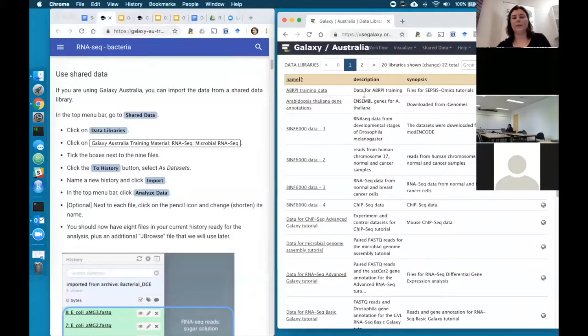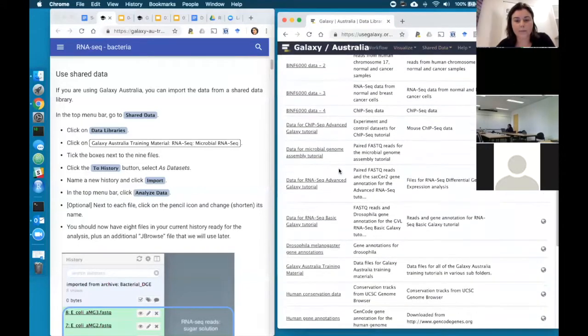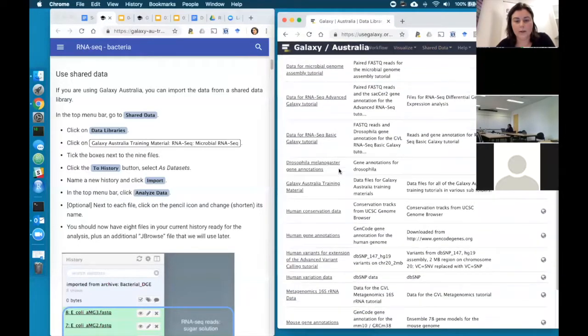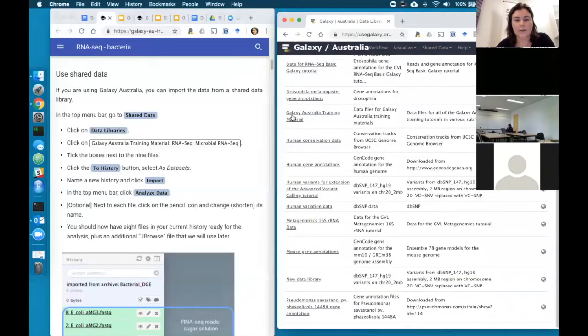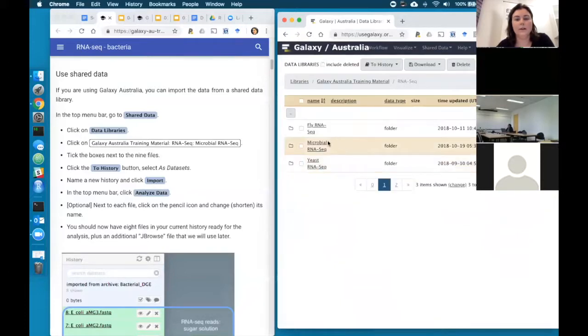And we have a data library in here, which is a collection of data files for a lot of our training material. And it's called Galaxy Australia Training Material. So if you just go looking for that, Galaxy Australia Training Material, we're going to use the RNAseq data. And we're using microbial RNAseq.